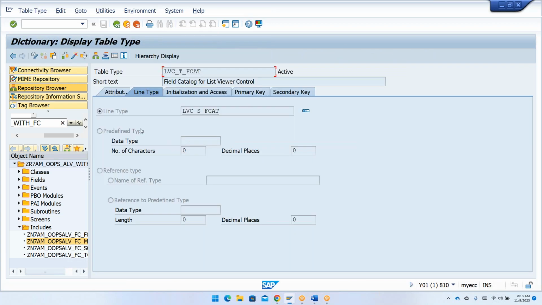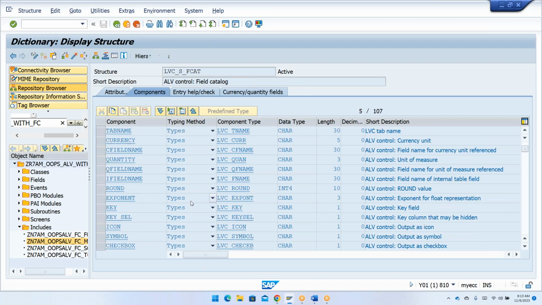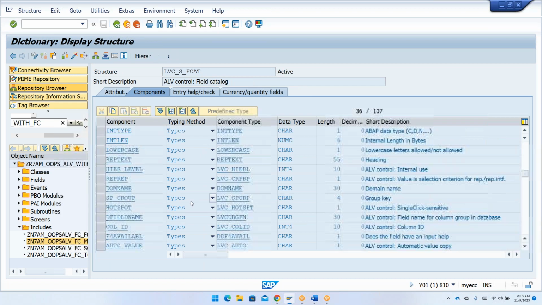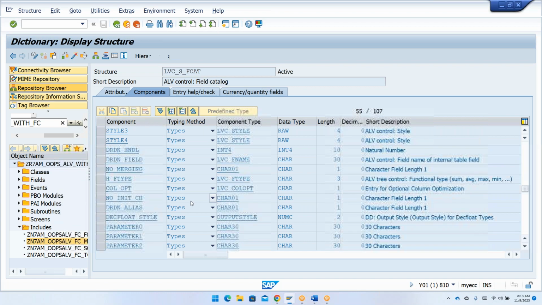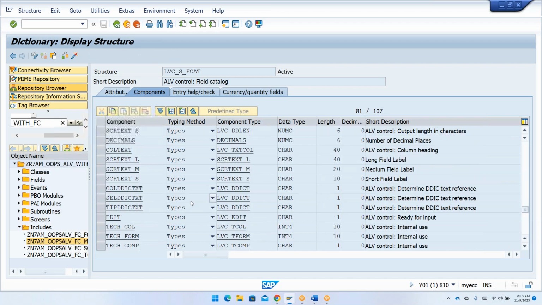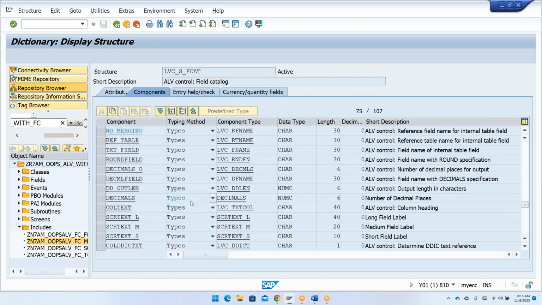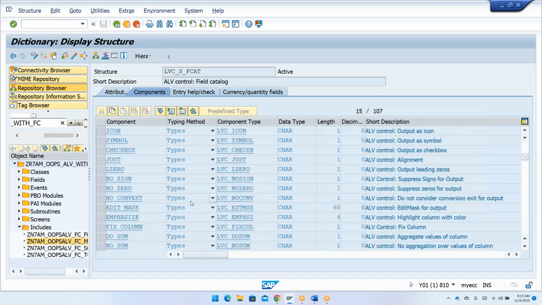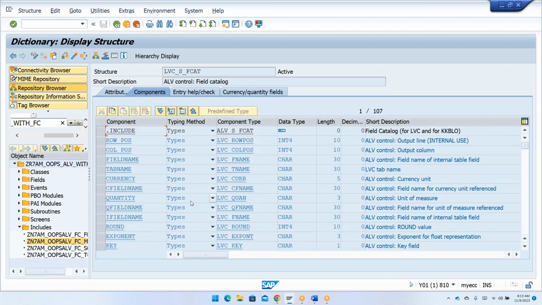So double click on this. This will be your table type. From OOPS ABAP onwards, they are not going to use type groups. They will always go ahead and create a table type. In that, they will be assigning your structure. So in this, we need to provide whatever values we have. Whatever you want, you will just provide all those things in your field catalog.